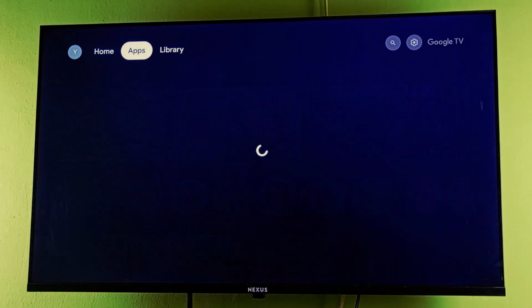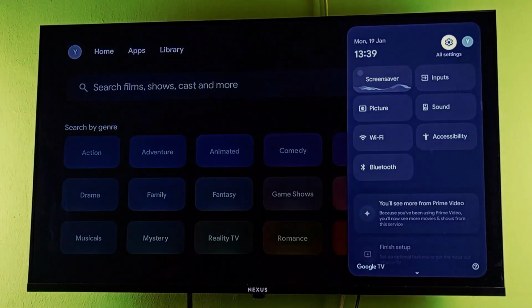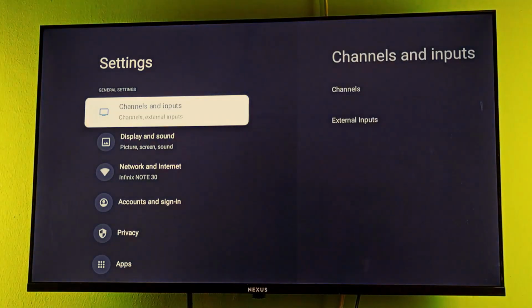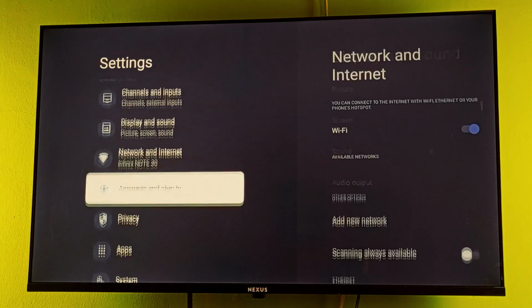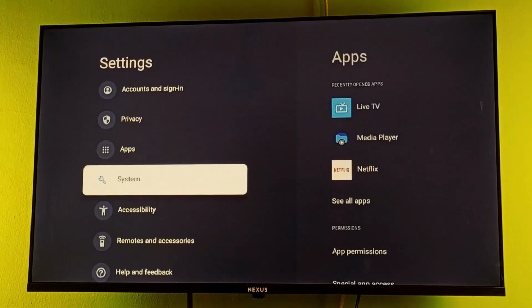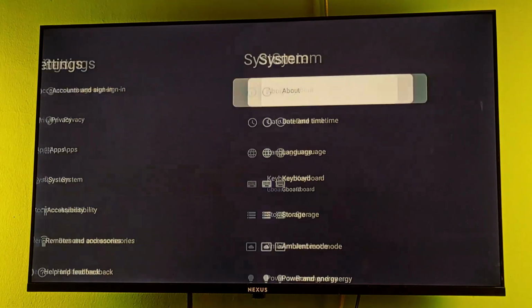So the very first thing you want to do is to go ahead and make sure you navigate to settings. On getting to settings, go ahead and click on the OK and you are here. Next thing you want to do is to go ahead and scroll down. Continue to scroll down until you get to system right here. Go ahead and click on OK.